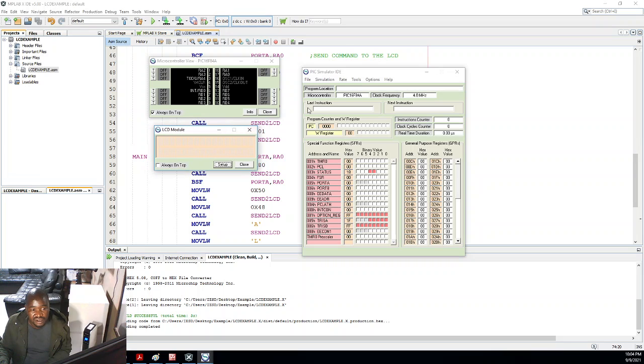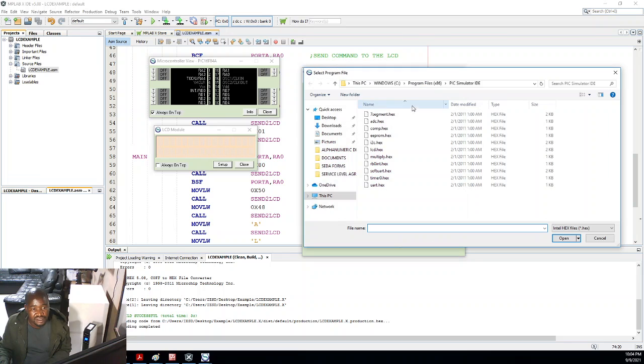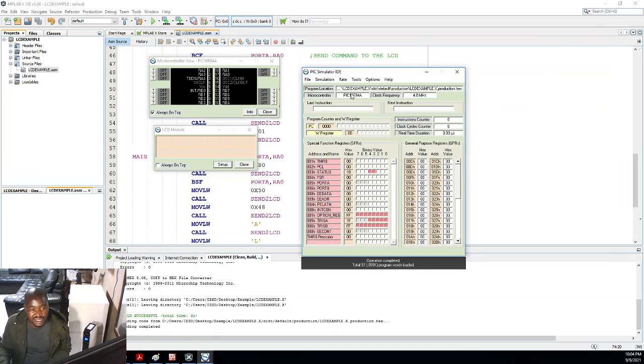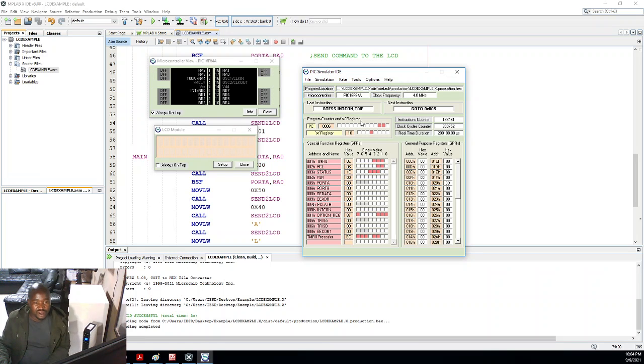And then let's now load the hex file. It is on the desktop under example programs, LCD. Let's load this hex file and start. There's a 1-second delay, so it's going to take some time before you start. You will see the instructions and data start running, and then there you go. You have PALI displayed on your LCD display.